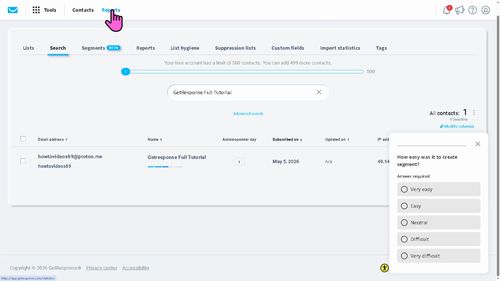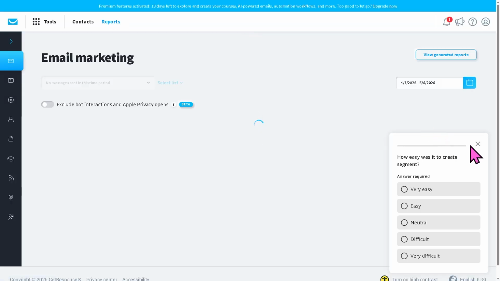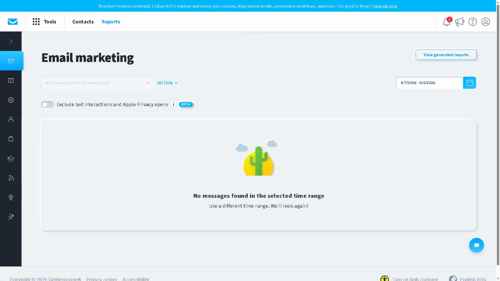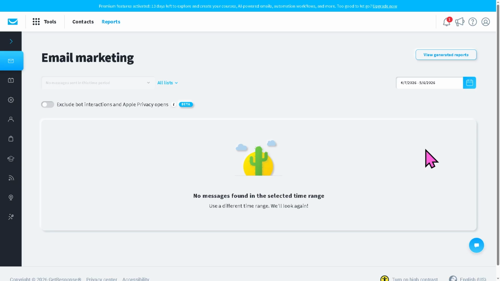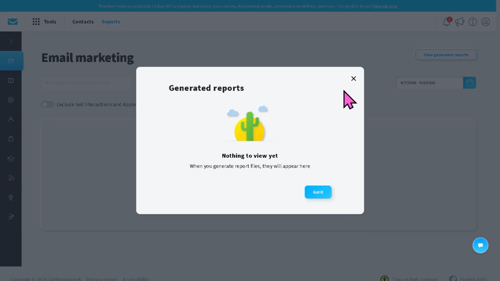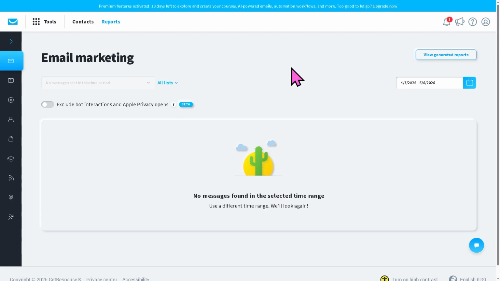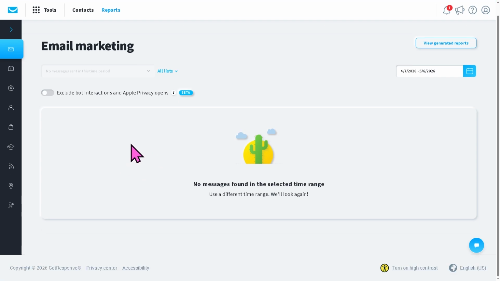And then the last menu is going to be the reports. The reports is going to be your analytics and performance tracking center. You'll see open rates and click rates. You see the campaign performance, subscriber growth, sales and conversion data, and automation results. You can view the generated reports so you will know how your marketing is performing. So this is where you learn what's working and what needs improvement.